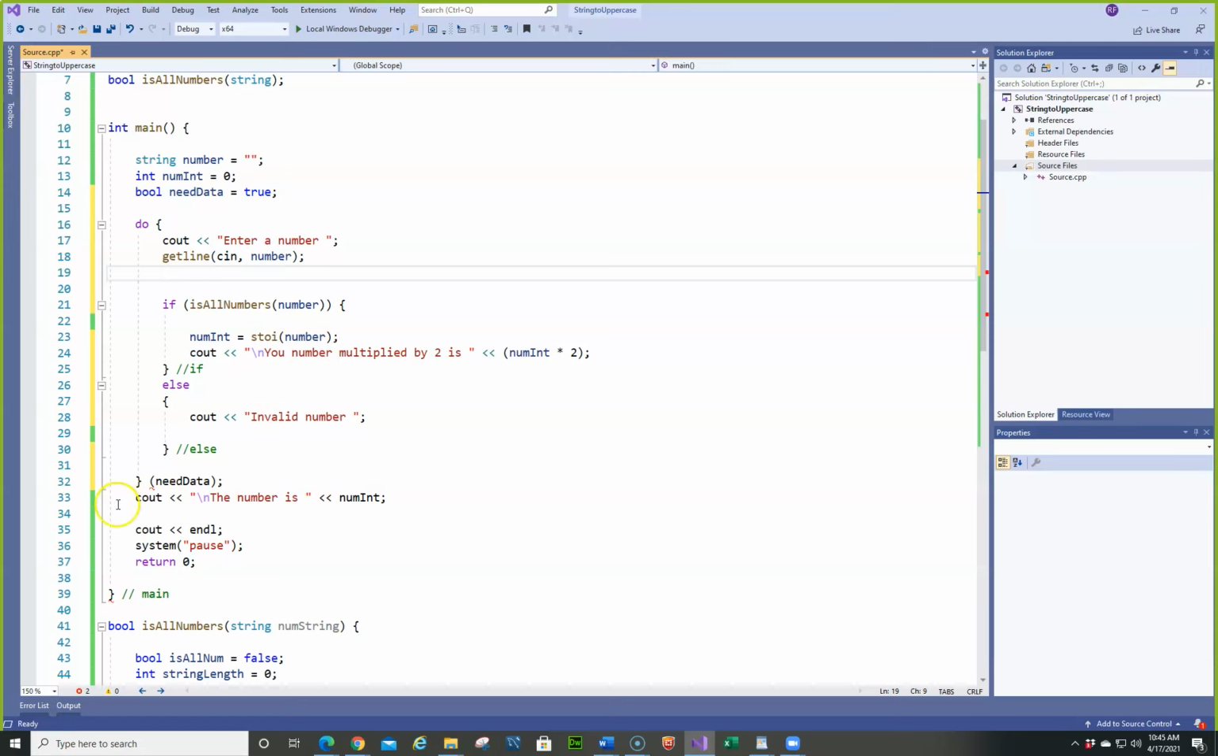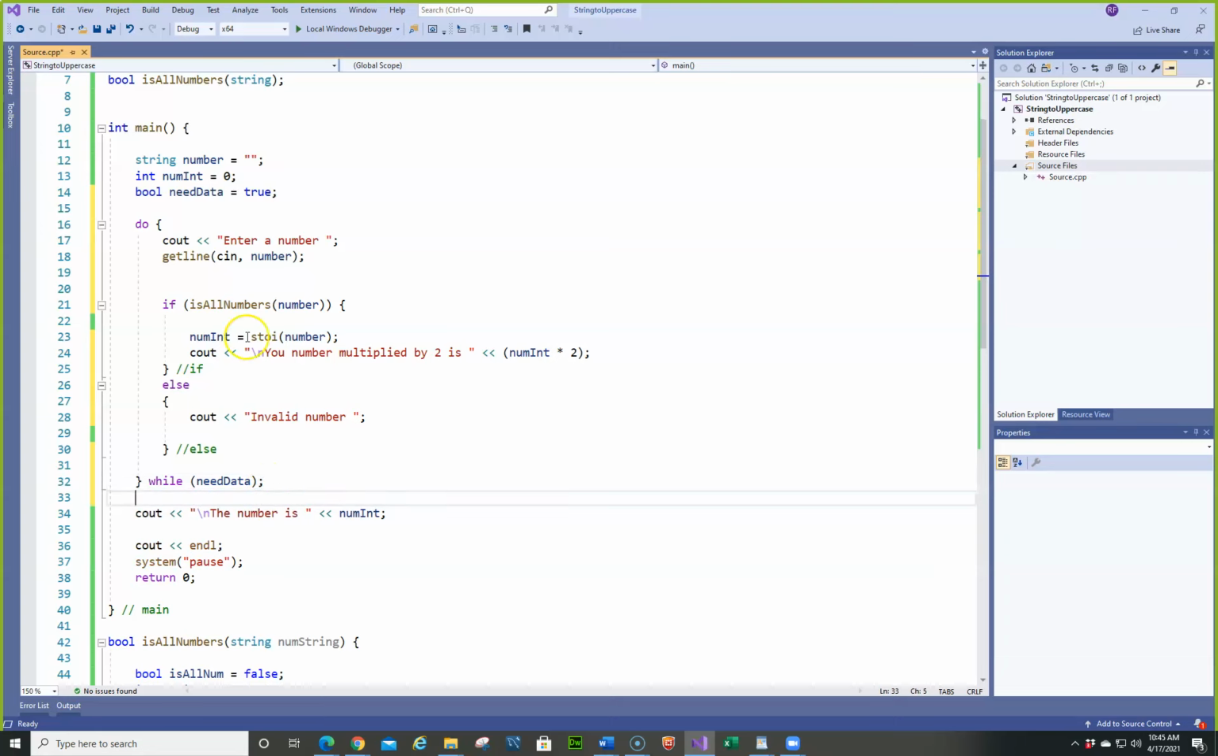So let's see. Oh, you know why? Because I didn't put in the while. All right, so those red lines, as annoying as they can be, it's so easy to forget something. So now let's make sure that it stays in this while loop in here, invalid number.